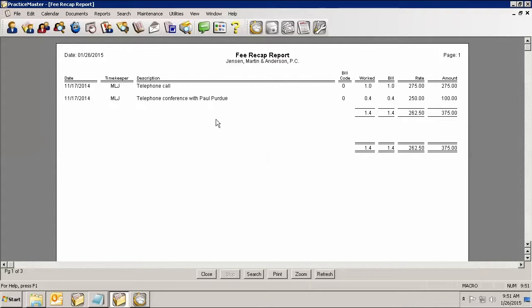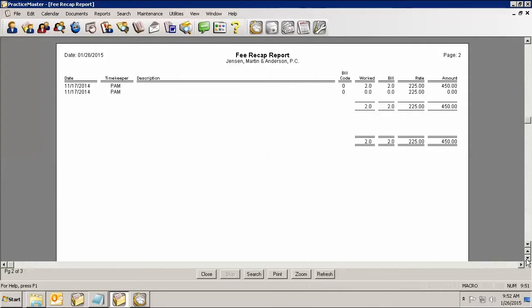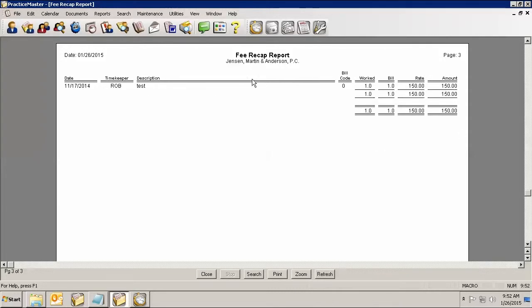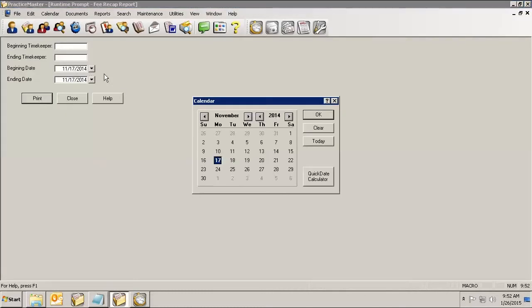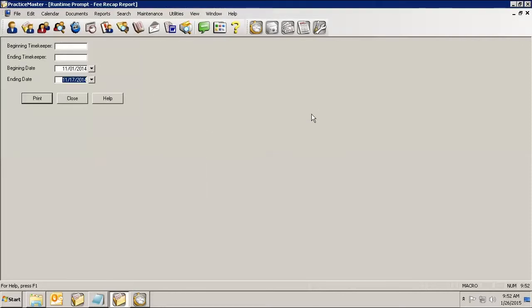And here we have the time that was entered for Michael Jensen. If I scroll down to the next page, here's time for Pam, who doesn't have any. It's all test time. Now let's take this same report and make it for a range of days. Let's make it from the very beginning of November to what it thinks is today, the 17th. And again, we'll do it for all timekeepers.